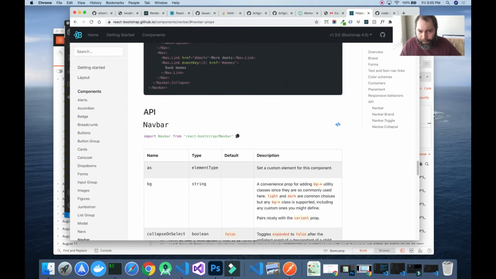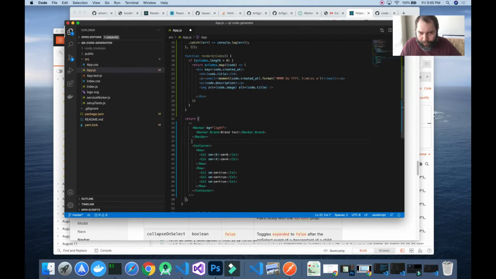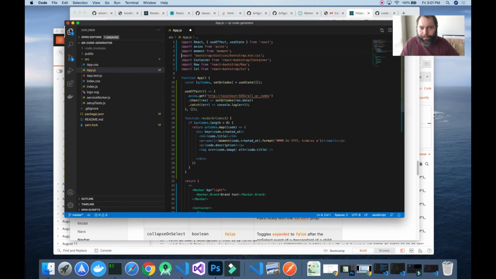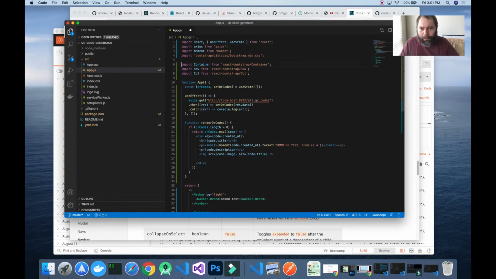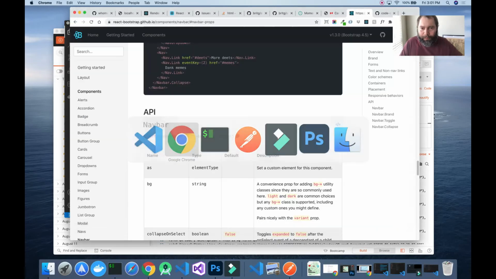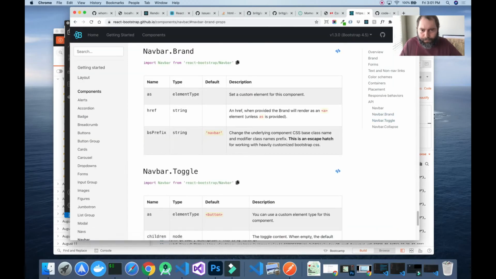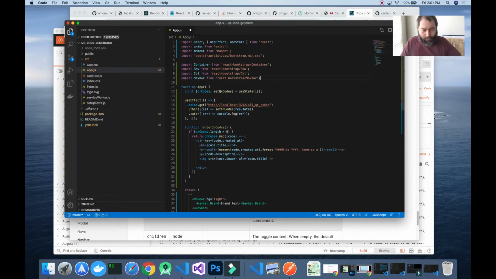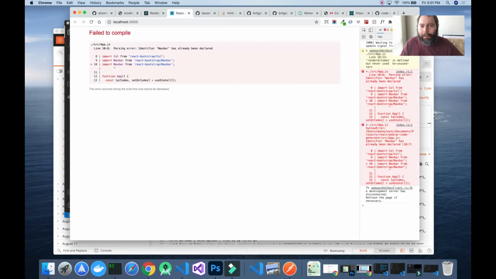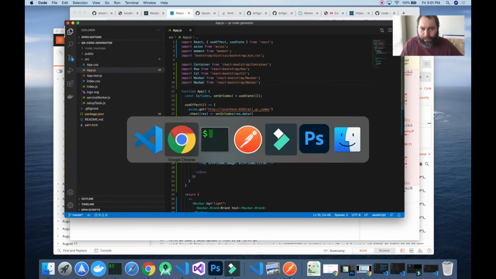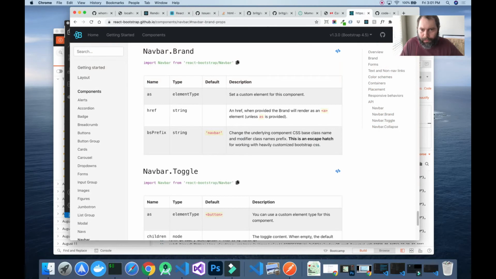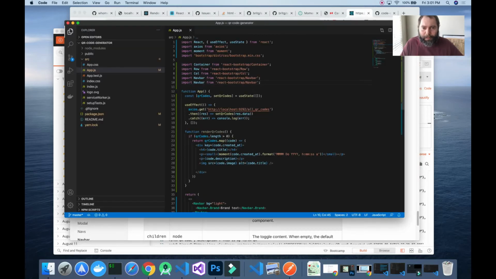Okay, so API, we need navbar. What else do we need? Brand. So navbar. Let's see, navbar, and we also need brand. So brand. Let's see. Of course, twice from the same source. Navbar.Brand. Yeah, because of that.